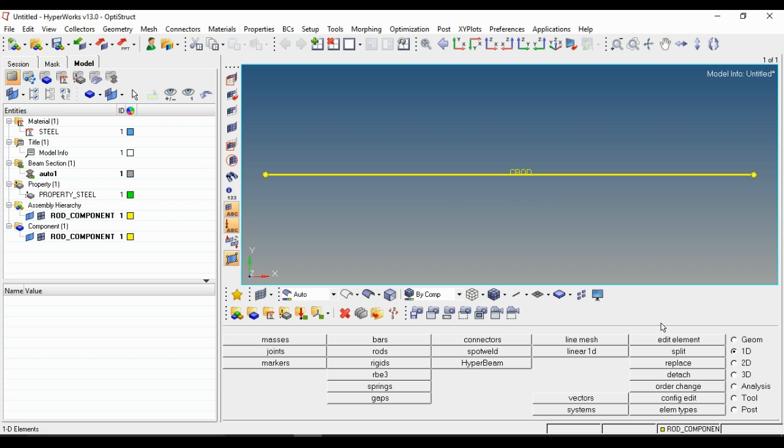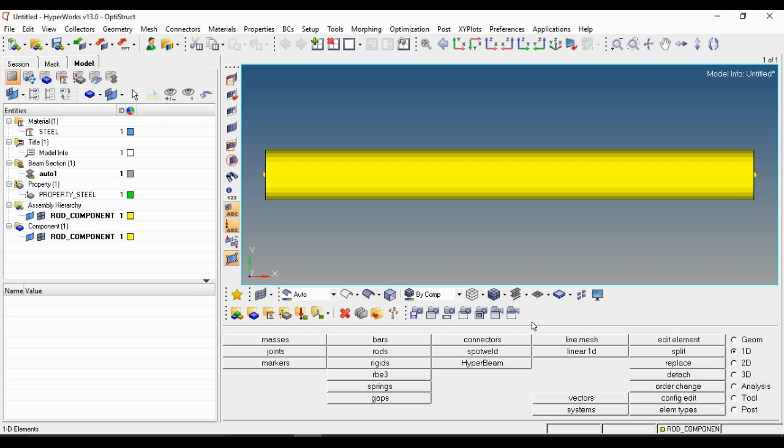You can see a rod has been created now, but it is in one dimension and it is represented in 1D. So in order to view in 3D, click on this 1D traditional element representation. Change it to 1D detailed element representation. You can now see the 3D representation.